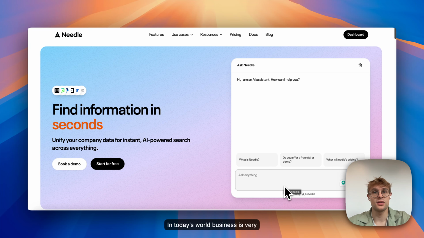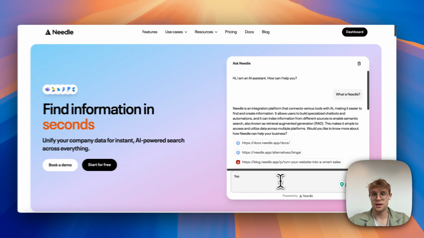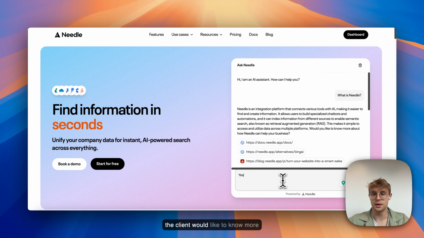In today's world, business is very fast-paced and attention span is very short. So you want to make the most out of your website visitors to convert them directly into your leads. How does that work? Here you can embed any chat with Needle on your website. You can ask questions around the product. Then the client would like to know more about the product.